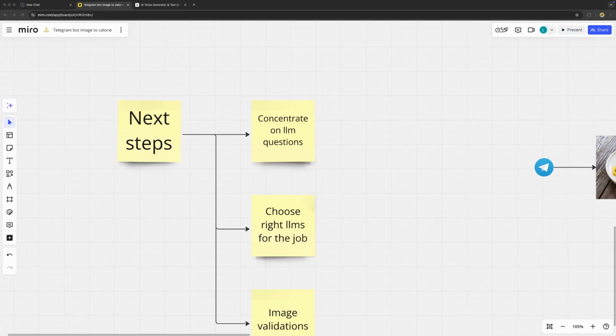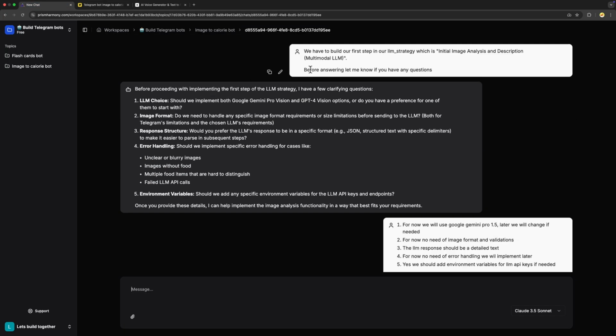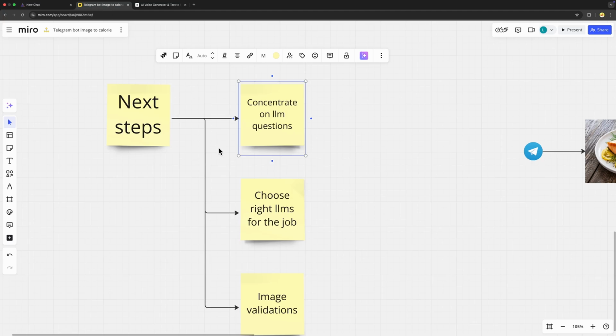Now, for some next steps to improve this bot. First, concentrate on the LLM's questions. If you remember, whenever we chat with our LLMs, we're always saying, before answering, let me know if you have any questions. The model always comes back with questions. Try to reflect on those questions.